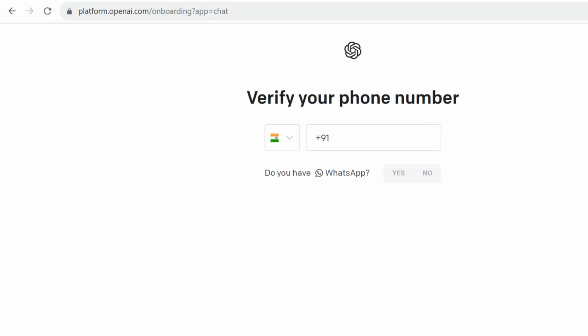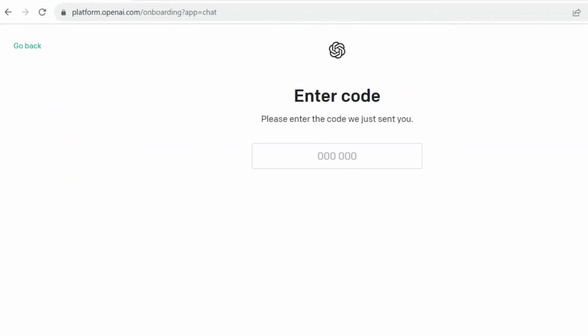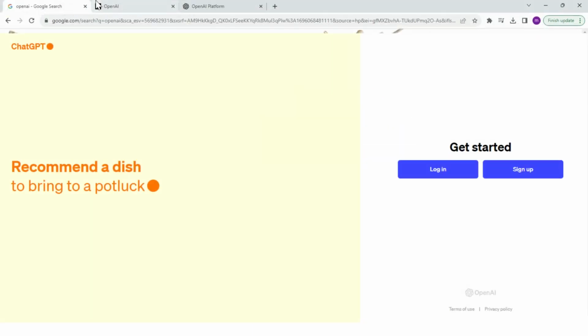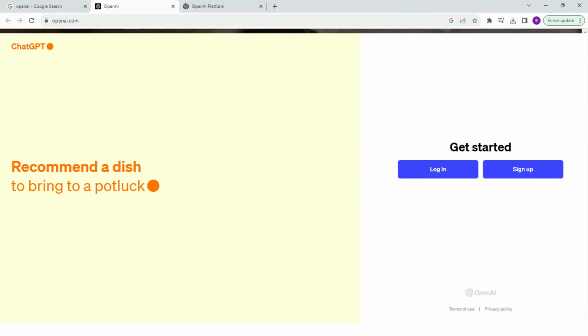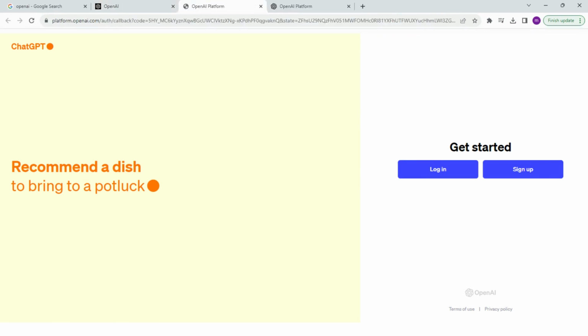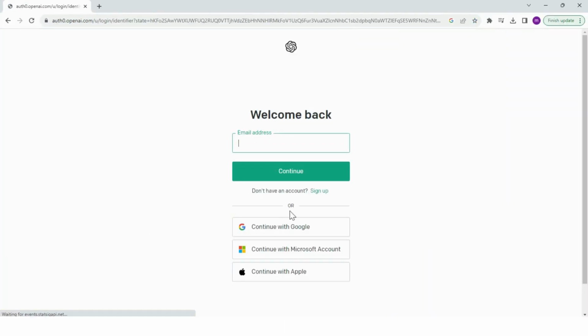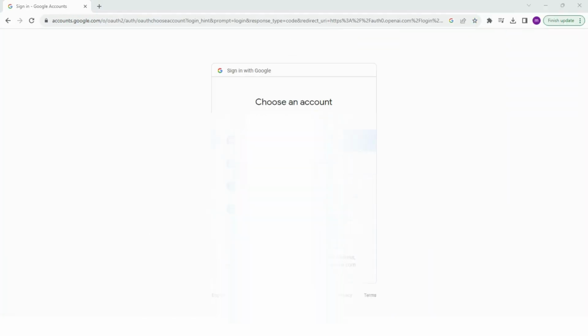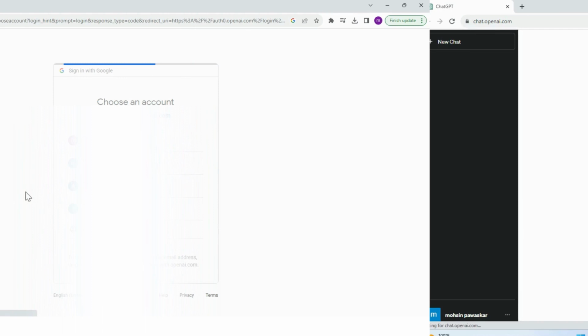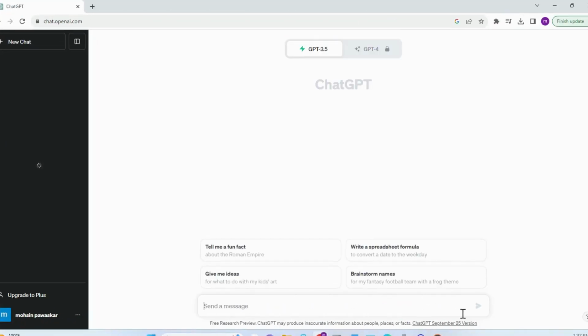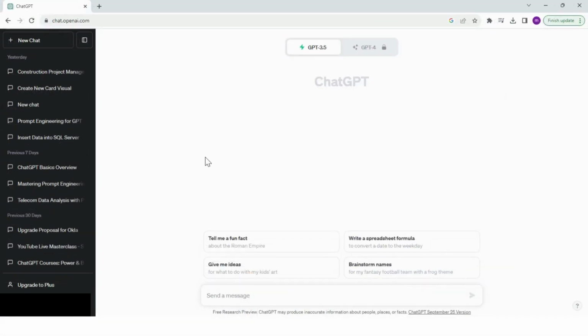The next step involves verification, where you'll need to enter your mobile number. You'll receive an authentication code. Enter it to complete the sign-up process. Once you've successfully registered, logging in is a breeze. Whenever you visit the ChatGPT website, simply click on Login and select the same account you used during registration. In our case, we'll continue with Google and select our account.